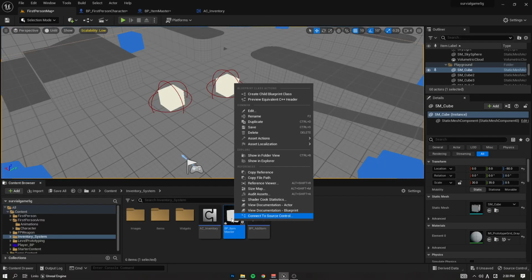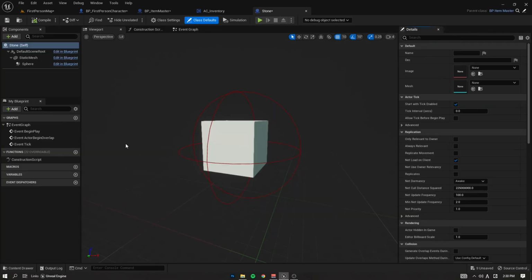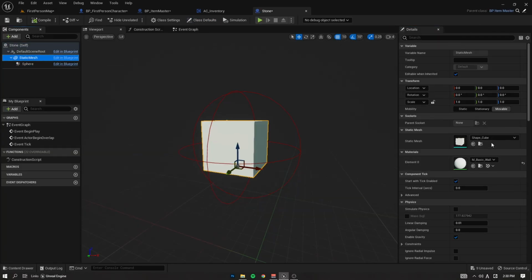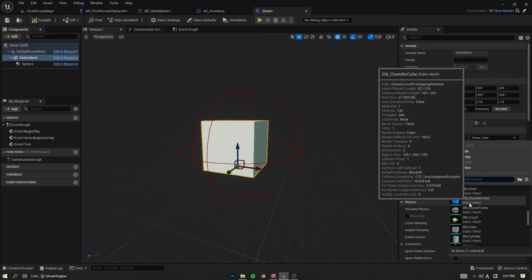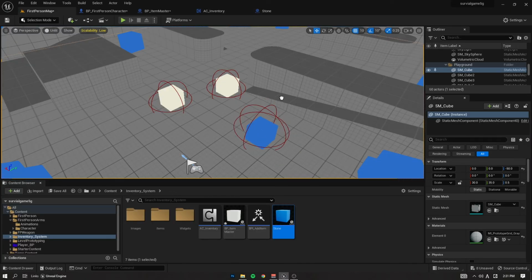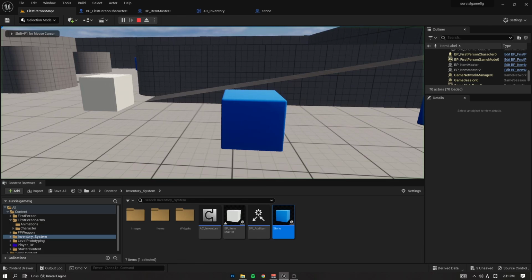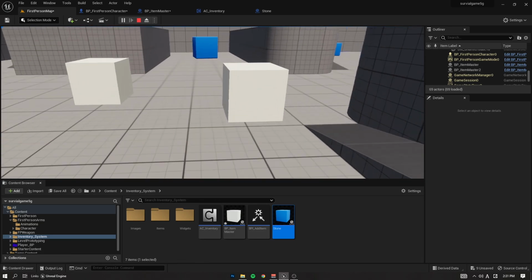To make more items, you can just right click, create a child, call it for example stone. Open it up, go to static mesh, and just basically change it, for example, to this block, you know, this red block. Just compile it, save it, drag it out, and it's gonna do the same function it did. You can see, except these blocks, because they are not interactable yet.